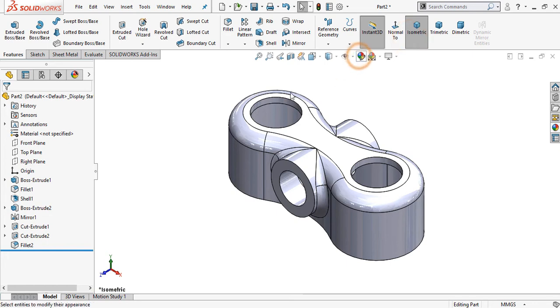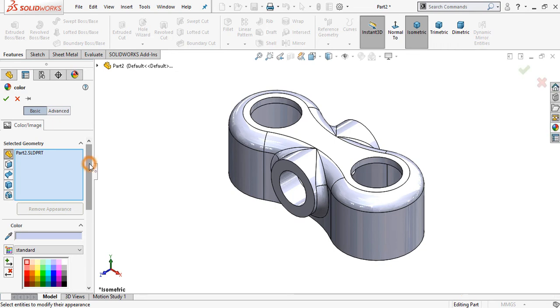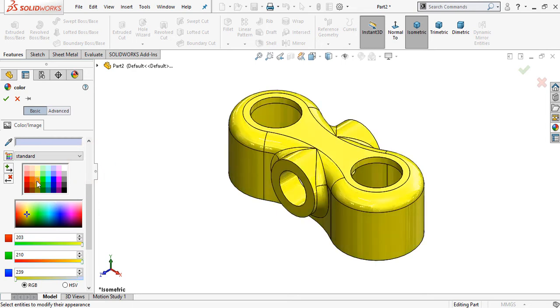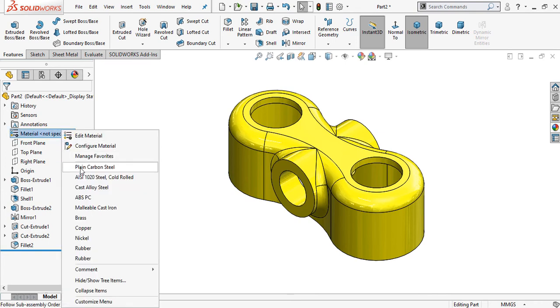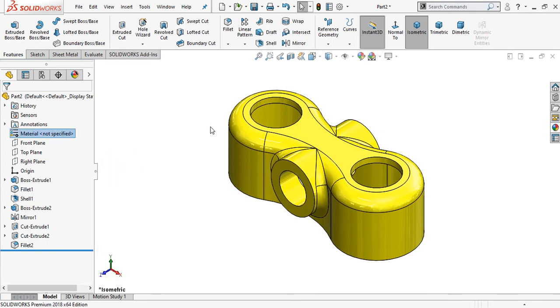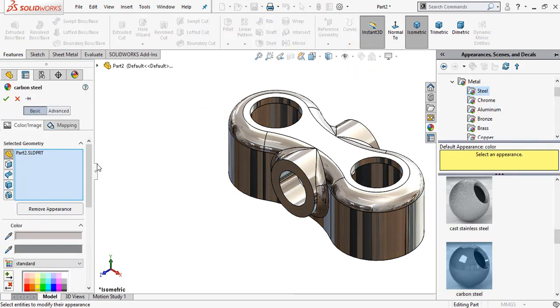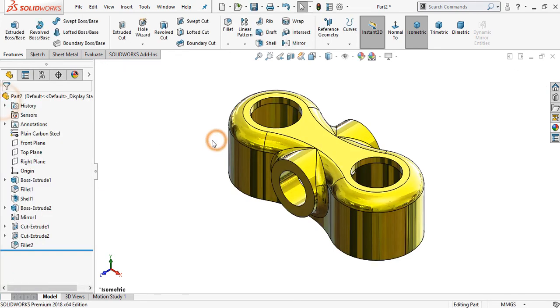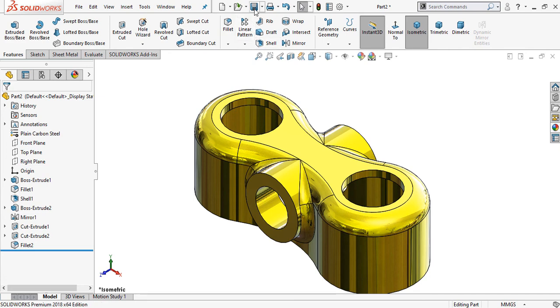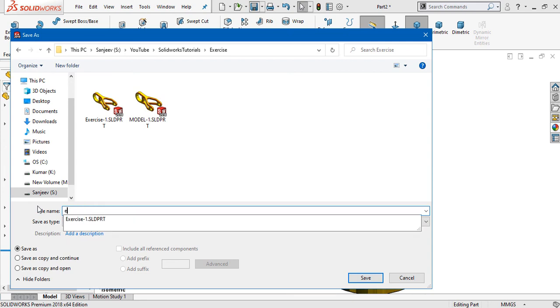Now assign the color. Select appearance from here. Make sure here the part 2 is selected. Now give it the yellow color. Okay. Assign some material, plain carbon steel. Assign the material first, after that give it the appearance. Now save this. Exercise 2.